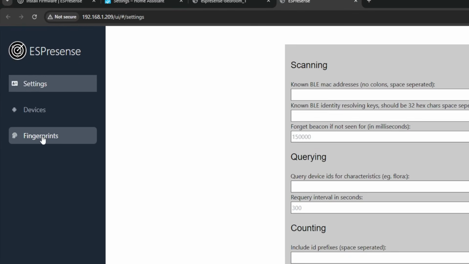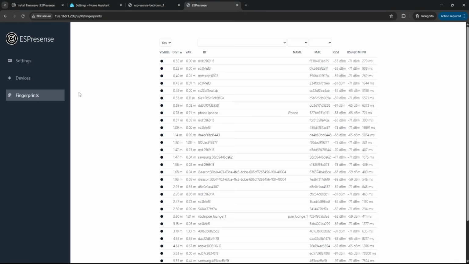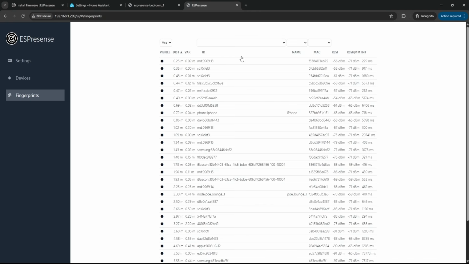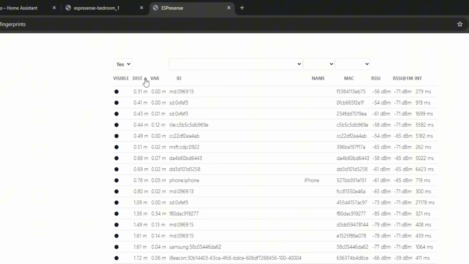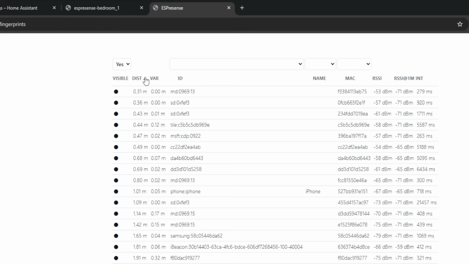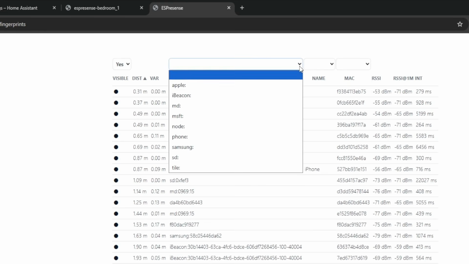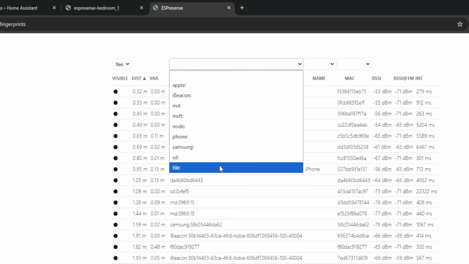Now if you scroll down and click here to edit other settings, and then if you select fingerprints, now this is similar to the logs, but it's not going to say close when a device is nearby. But what you can do is change the order in terms of distance, which will help you. And there's also a filter here where it's got a series of prefixes.